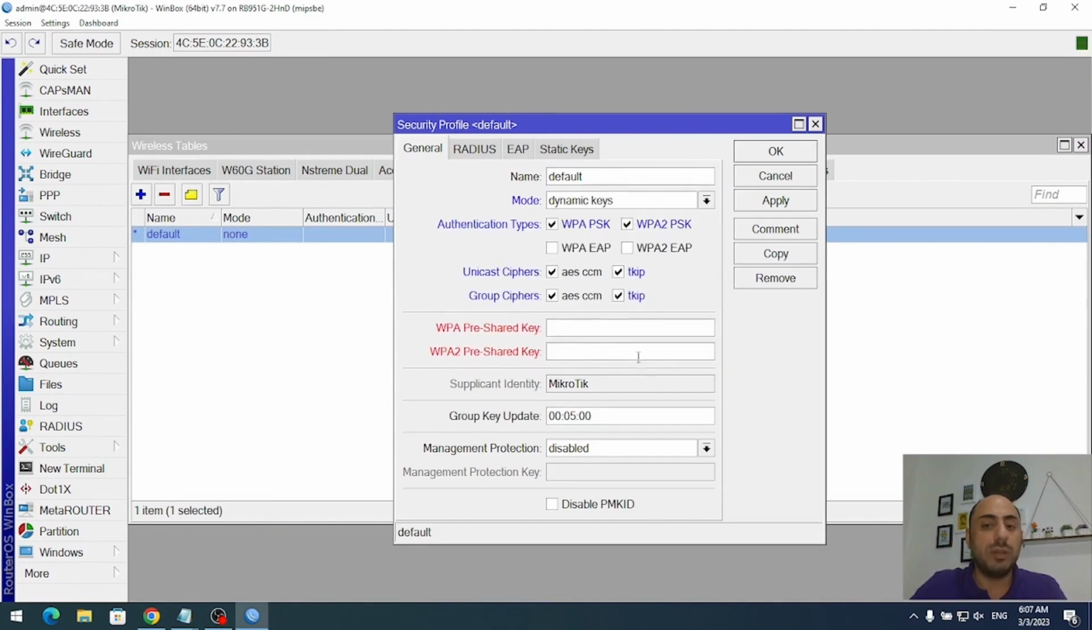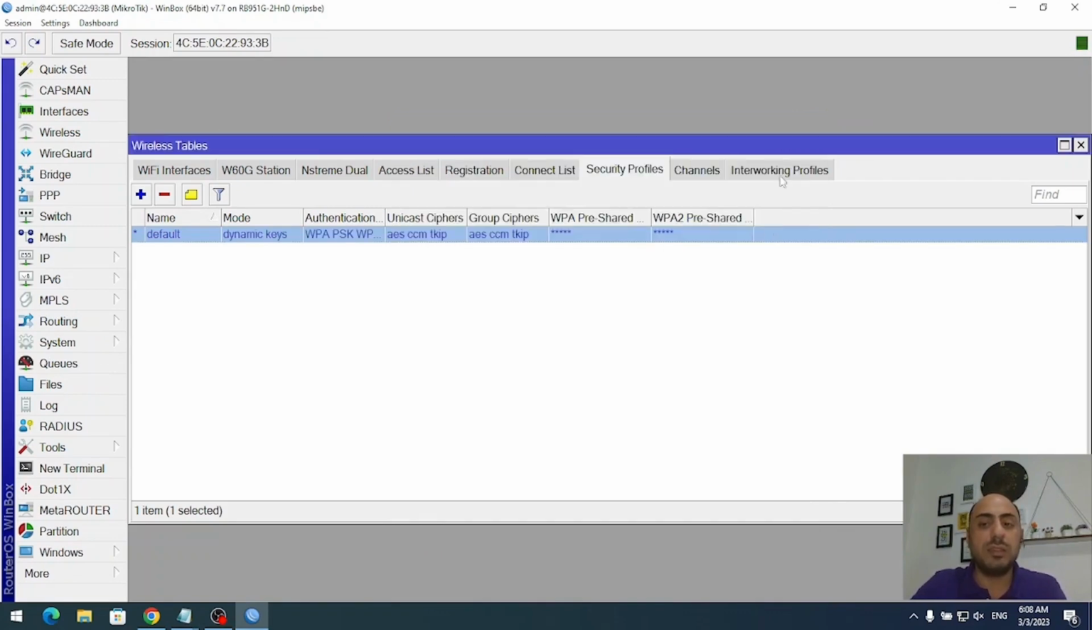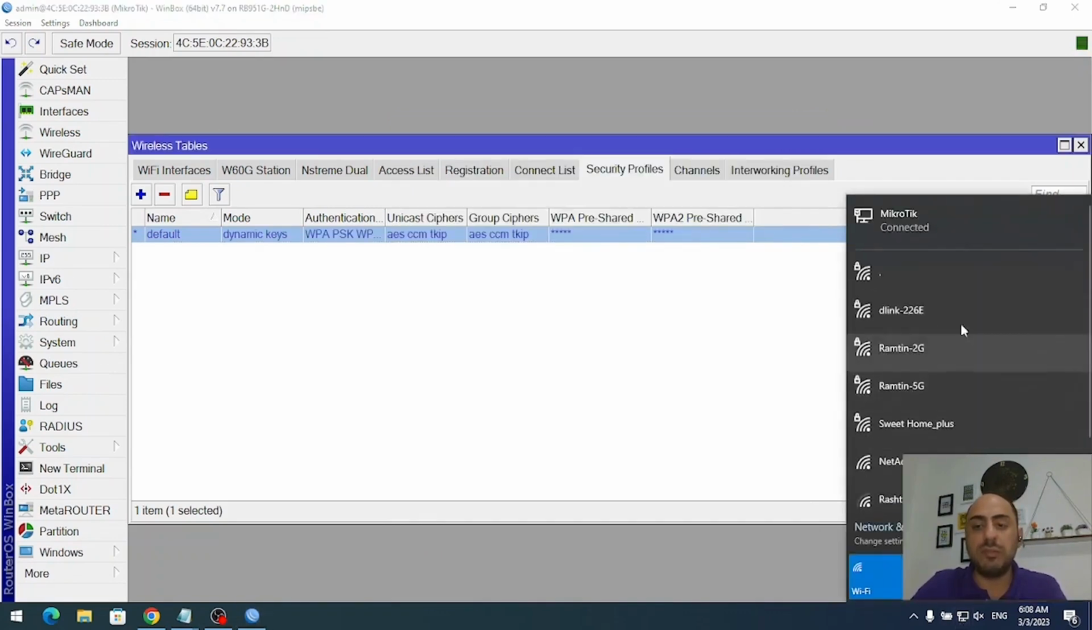I type in the wireless password twice. It has to be at least 8 characters long. If you enter it incorrectly, for example with too few characters, you'll see that the status here stays invalid. So the password is set. Now, users can connect to Wi-Fi too.